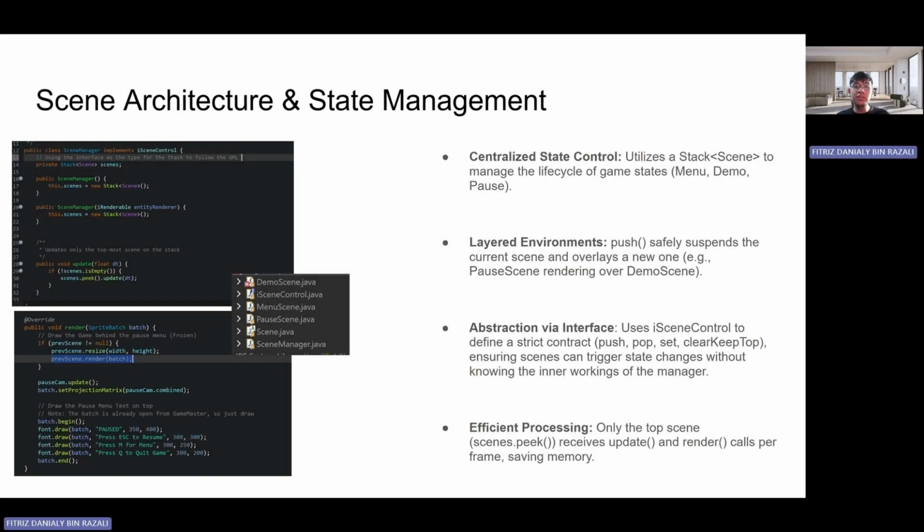Hi everyone, I'm Fitris and today I'll be walking you through our team's engine scene architecture. In the middle here, you will see our file architecture for all our scenes. We have demo scene, scene control, menu scene, pause scene, scene itself, and the scene manager. So we have a total of 6 scene files.